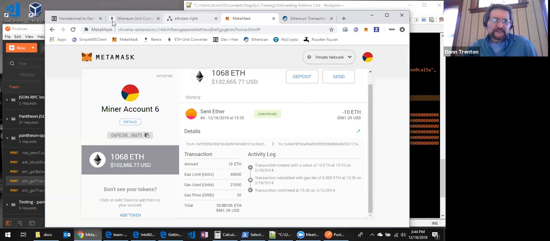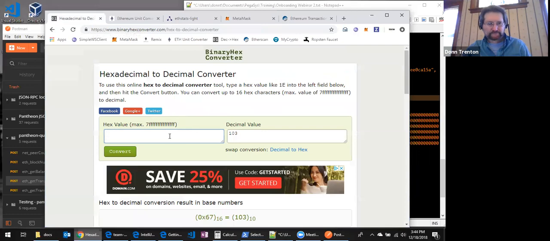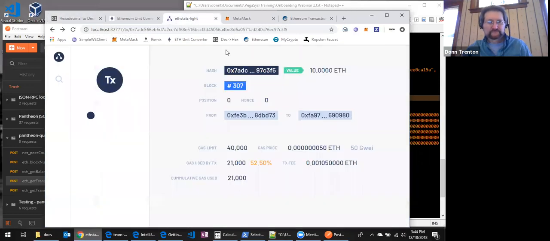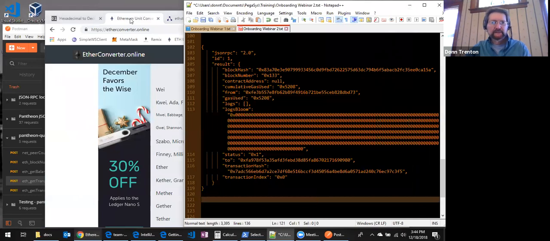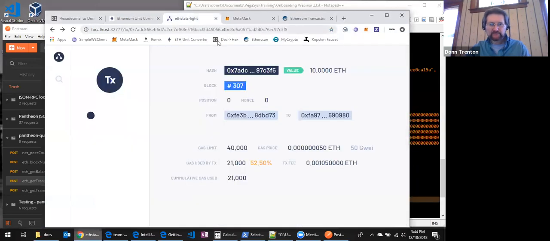What I was trying to do was bring that back to 21,000 wei. But that's what we see, is we see the same kind of numbers coming out of the RPC method as we see in the Explorer and in MetaMask. So let's take a break. Are there questions?